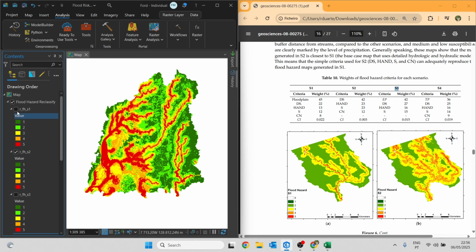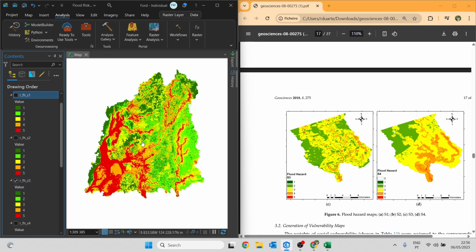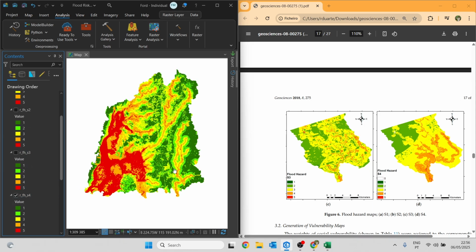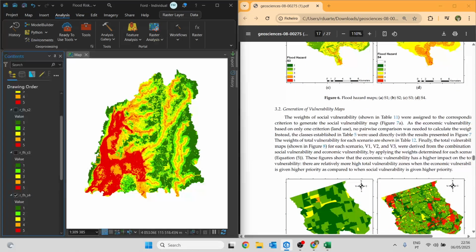In the second scenario, we can see a prevalence of the distance to streams variable, just like in the article's map. In scenario number 3, we can clearly see that the curve number along with the effective precipitation become more dominant compared to the other less weighted variables. And in scenario 4, there is a greater emphasis on total precipitation.